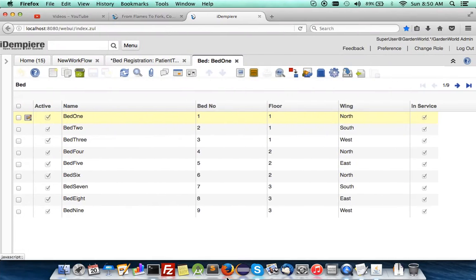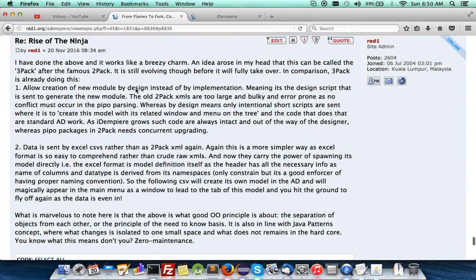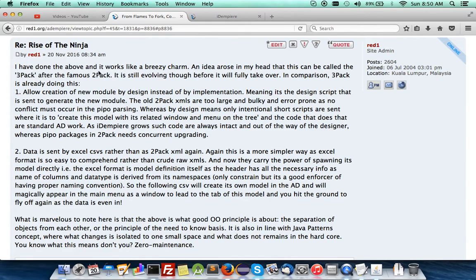That's it. This is a big breaking news that somehow in the coming future we may see the end of two-pack and the birth of the three-pack.